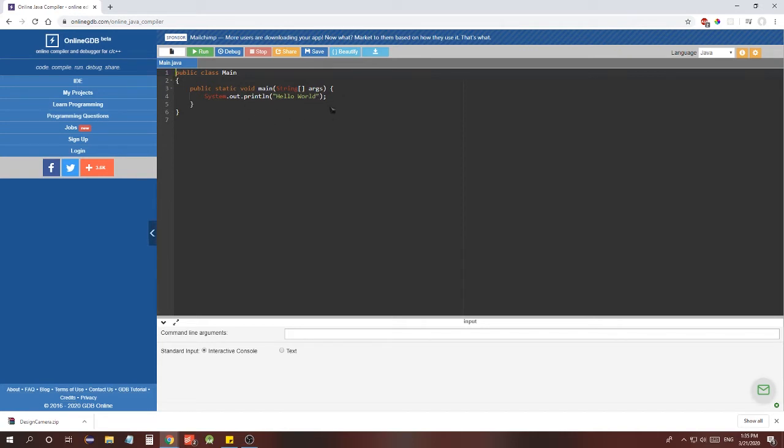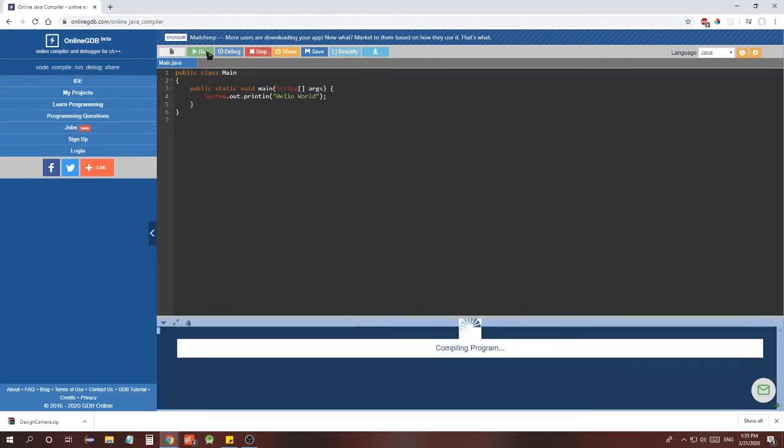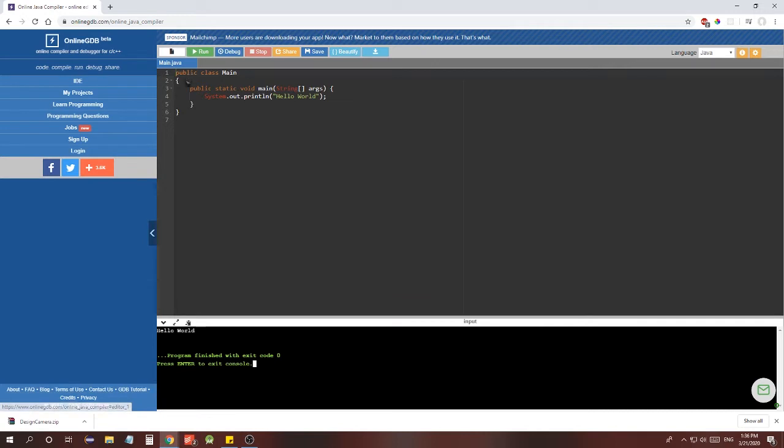So what this is basically telling the computer to do is to print out whatever is inside of these parentheses and inside of these quotation marks. So if you just run the default code, let's see what happens. So it gave us hello world.